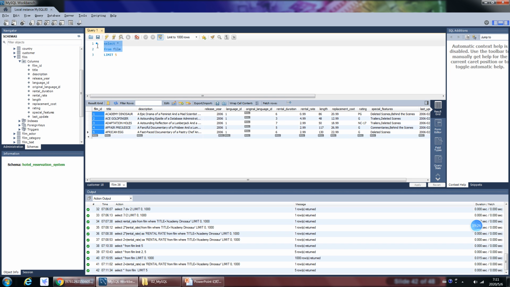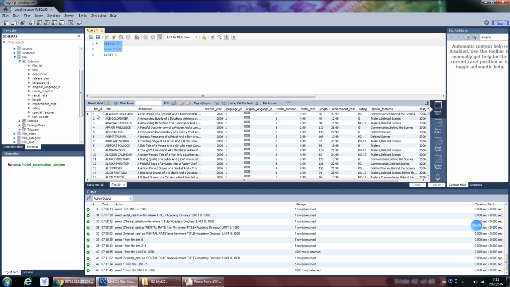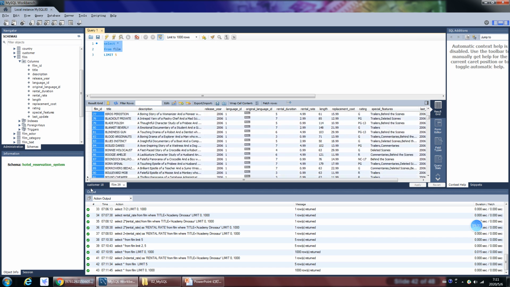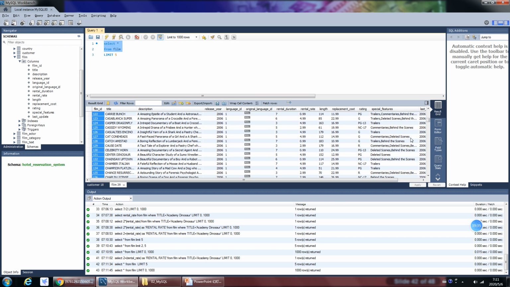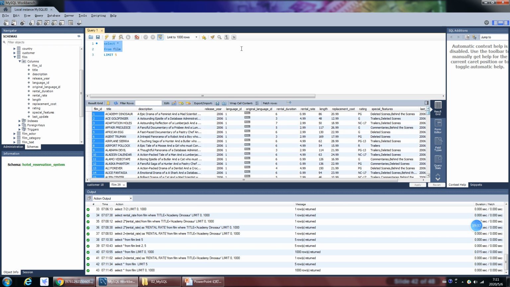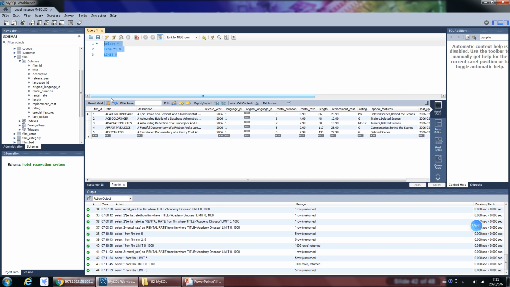If I don't use limit, it will display all the records, and there are many of them, right? But I don't want to display all the records. I want to display only top 5 records from this table. So I can use this syntax limit 5. So select and execute. So it displays the top 5 records.